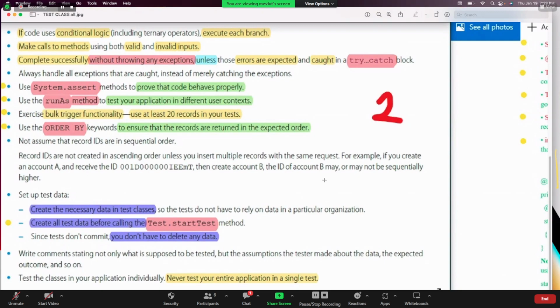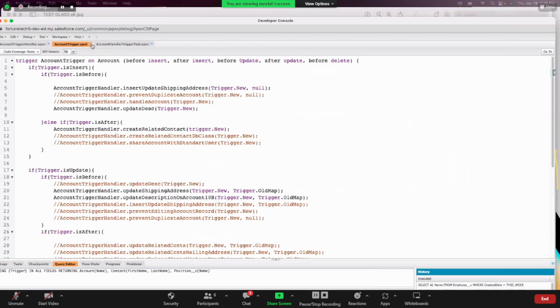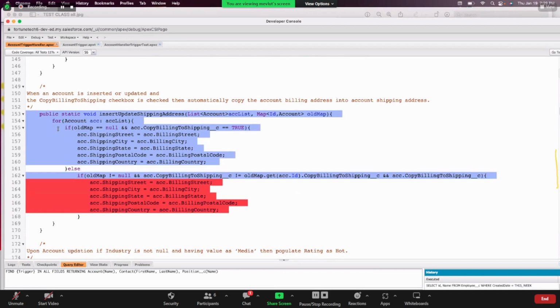All right. So we can continue from the second part. If you guys have any question, just shoot. If I can answer, I will. Otherwise, I can search for it. So if the code uses conditional logic, execute each branch. What does it mean? Conditional logic. This is something you use each and every time. Is it if else? Yes, it is the if else.